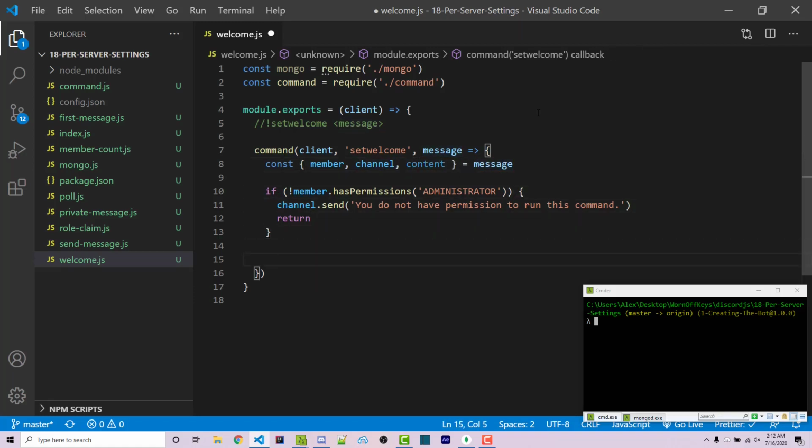So the next step is to actually destructure the content property from the message object, and this is going to give us access to the entire text. So at the moment, that will include the command as well as the actual welcome message, but we'll fix that in a few moments. Now we want to actually save this to our database.